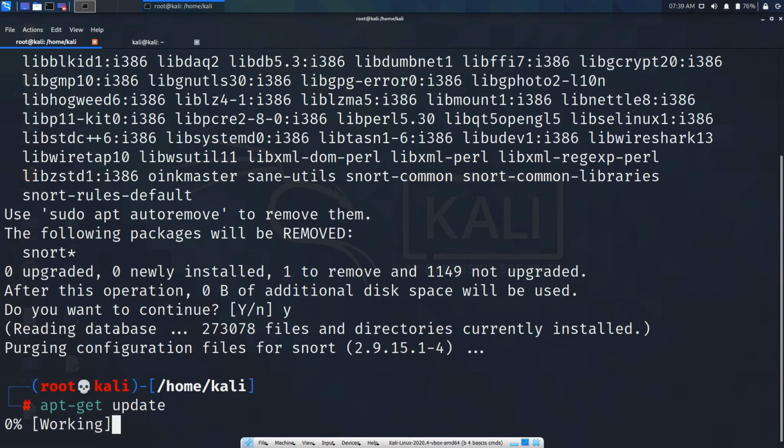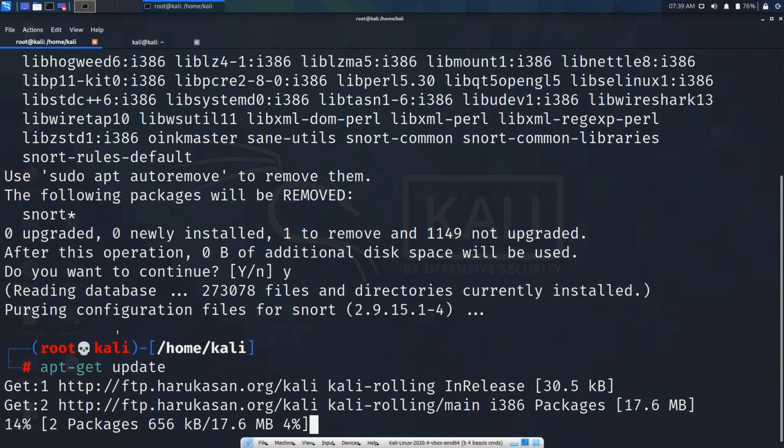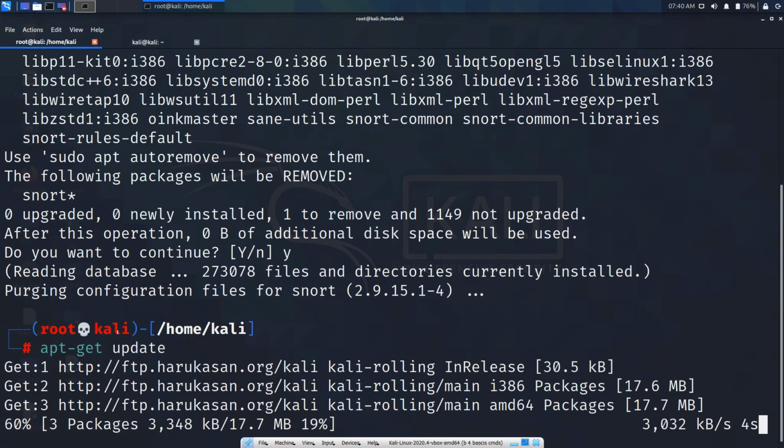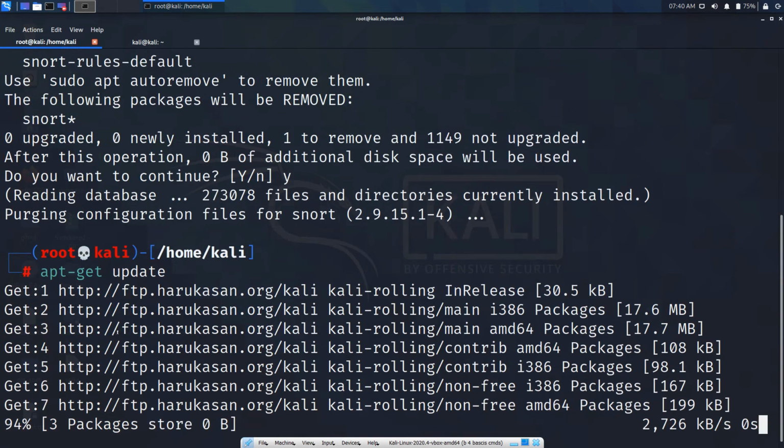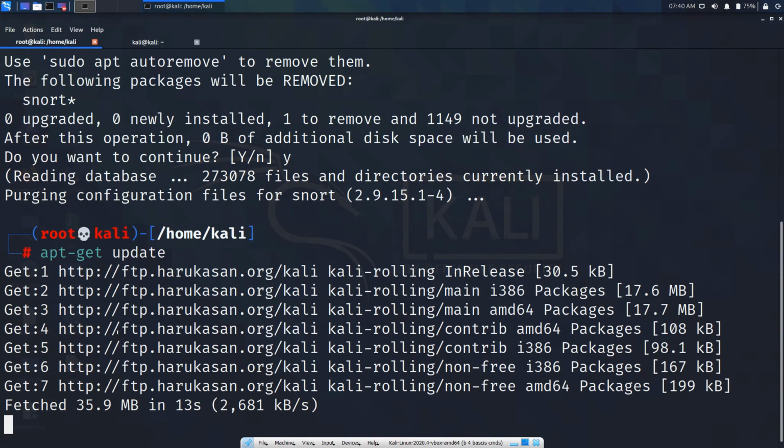So our database has been updated, and the newest software release, which is in the rolling or stable version, gets into our database, so we can download it, install it, etc.